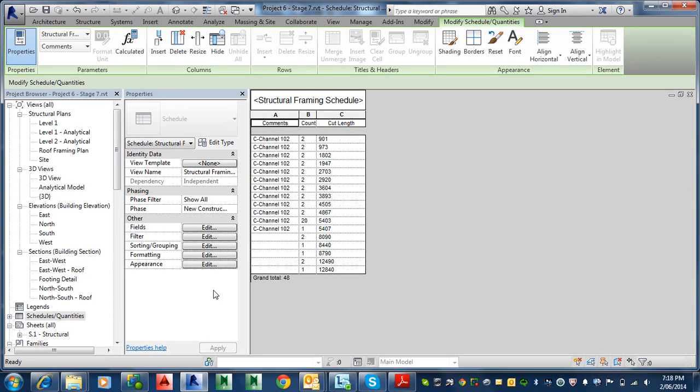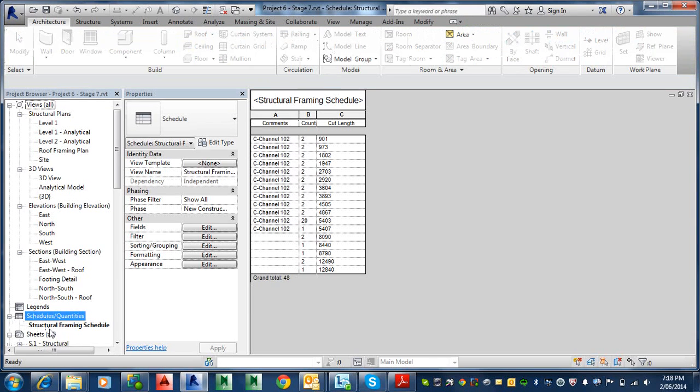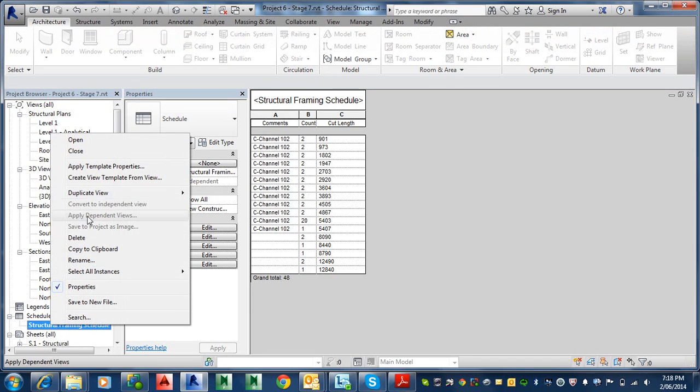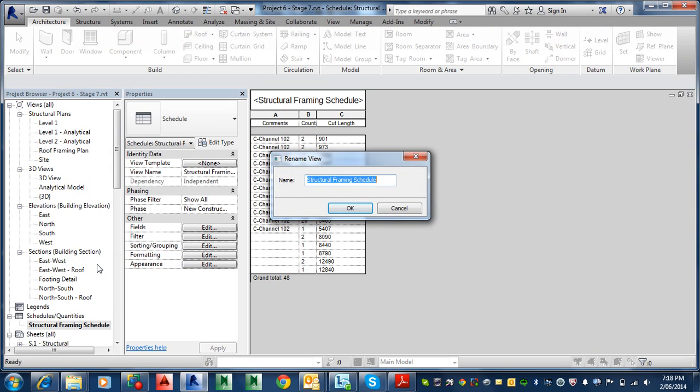What else are we doing? Rename the newly created schedule to roof, C channel, whatever it is. Yeah, we better rename it as well. Okay, so let's do that before we go on. Rename, and Control V. What do I call it?